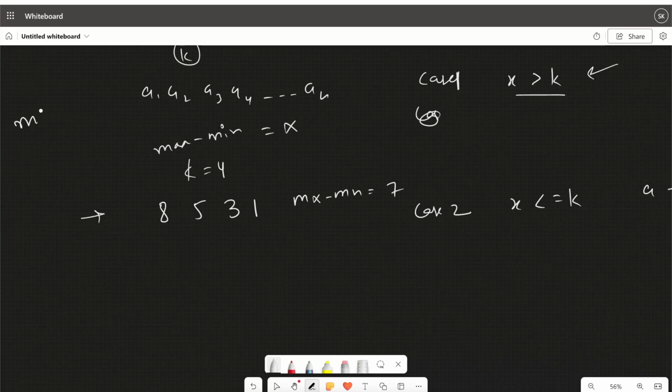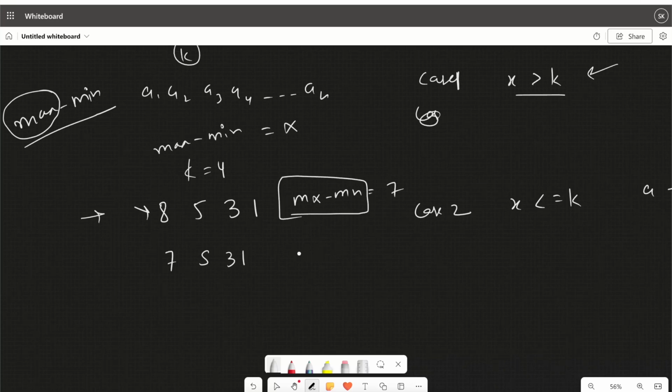Tom's strategy would be to make max minus min less than or equal to k. In what way can he do that? He will try to decrease the max value, and only then will he decrease this difference. Let's say he makes it 7 5 3 1. Then still, if max minus min is greater than k, we can say that Jerry will be the winner.